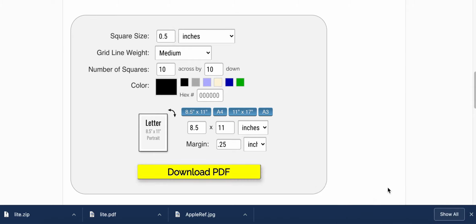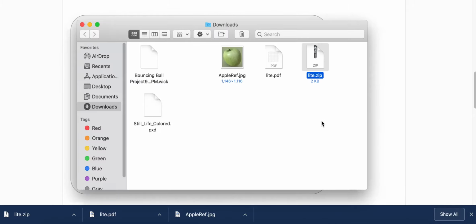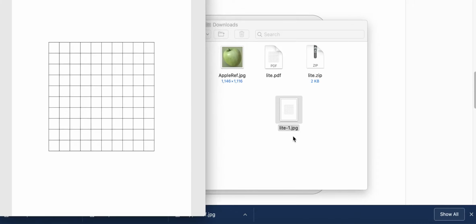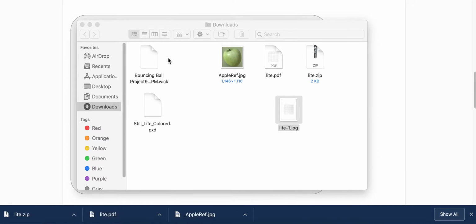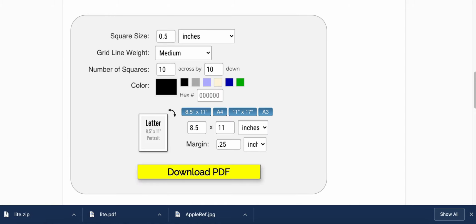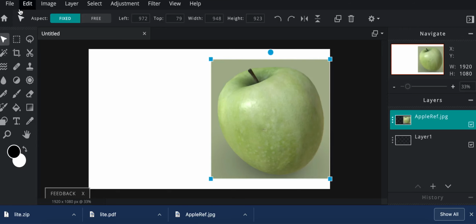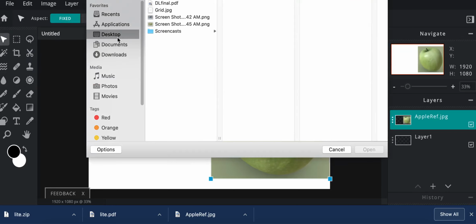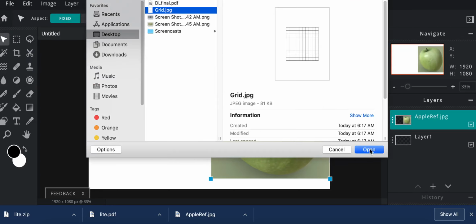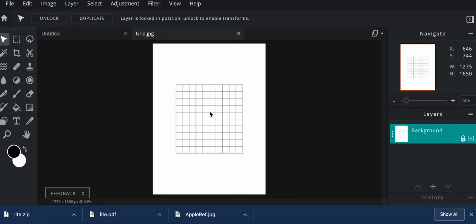So now when you go to your Downloads folder, you'll have a zip file, but when you open it up, it's just a JPEG inside. And you can see there it is right there. So now what we want to do is go back to Pixlr and do File, Open, and we basically want to crop the grid. We want to get rid of all the excess white space that we don't need.